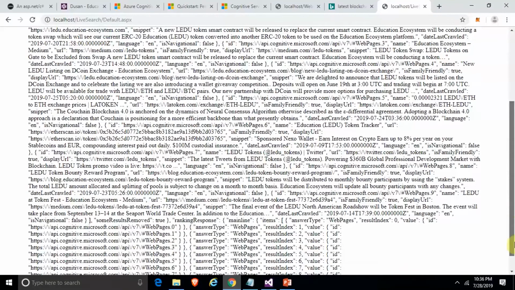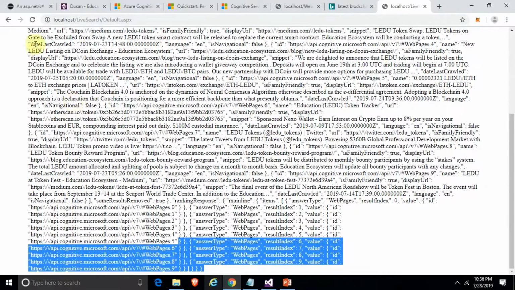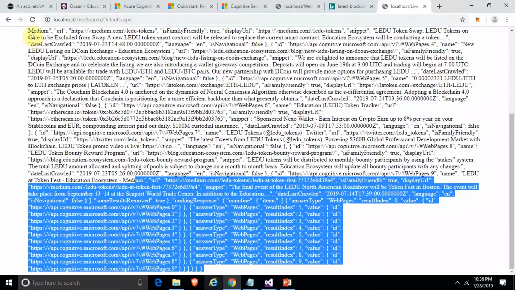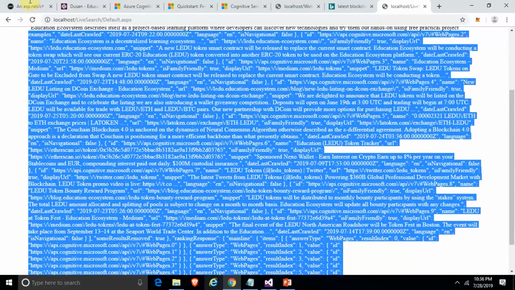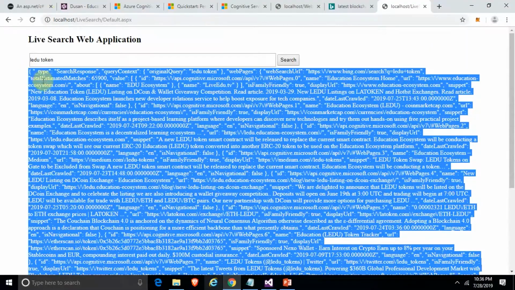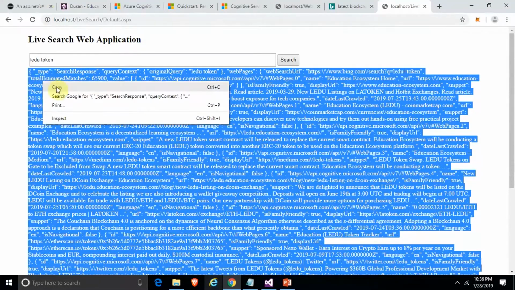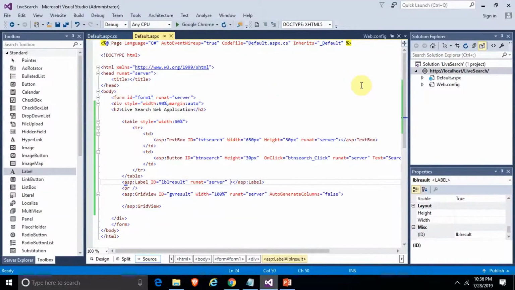So we have to bring out the intelligence of this. What we need to do currently is pick this whole thing, copy everything, just copy. We go to our Visual Studio, and then we create a class.